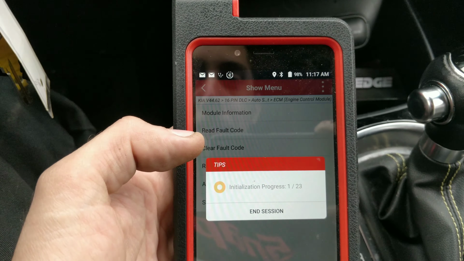Let's get a read data stream. Oh, I should have probably went in global. I don't know Kia's PIDs. I don't get too many of these in. We'll look anyway. Look at barometric pressure. Bring up our battery voltage. Let's see.